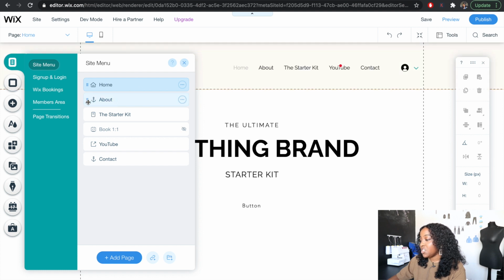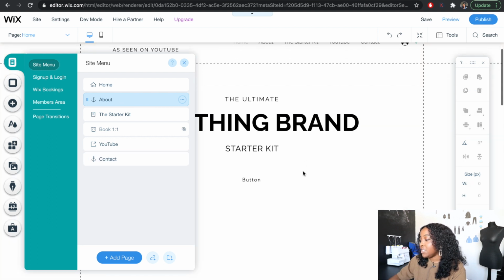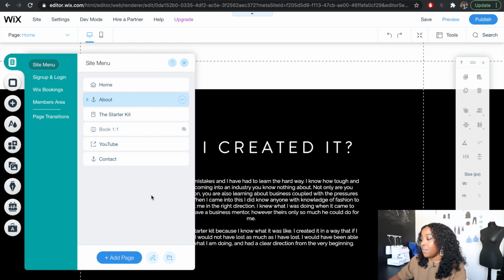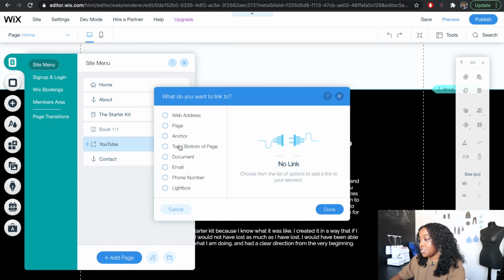And my about section is actually an anchor. So as you can see, it's not actually a page. It just takes you down to the section where I have written what this is all about. Now, YouTube actually takes me straight to my YouTube page. So in order to add a link like that into your navigation, all you need to do is to click this one instead, which says add link, and it gives you these options here.